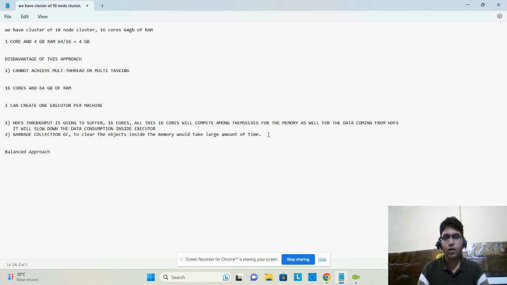Let's say we have taken two extreme approaches: providing one core and 4 GB of RAM, the least amount of resources, and another approach providing all the memory and the cores of a particular machine to create an executor.